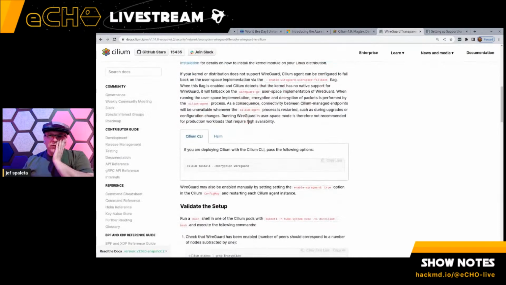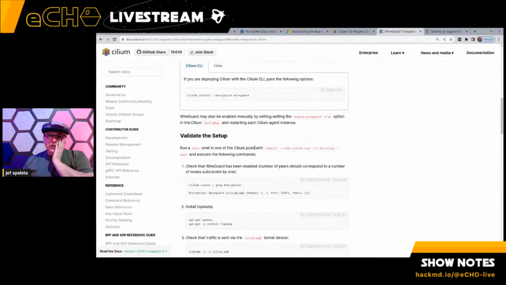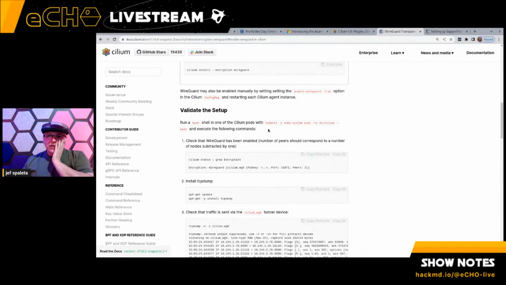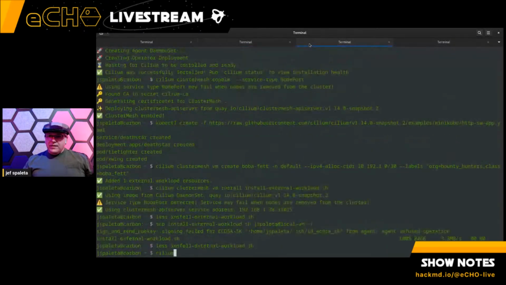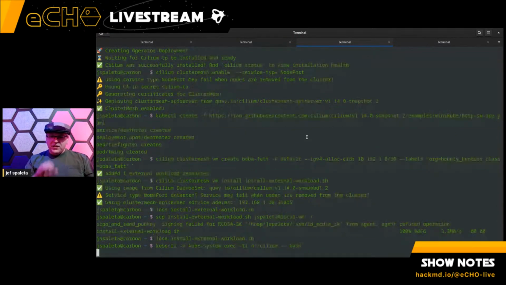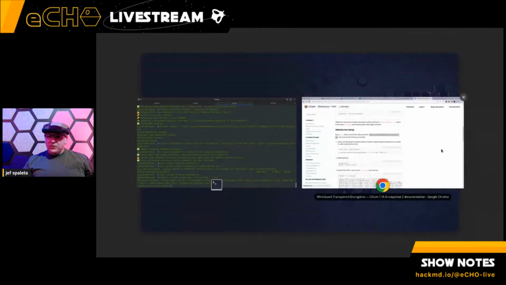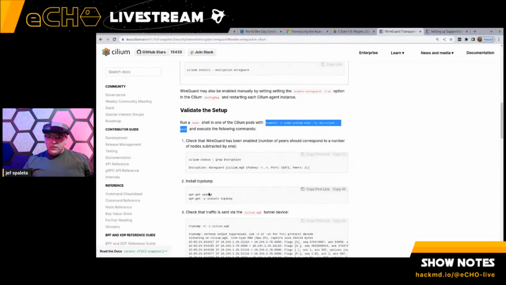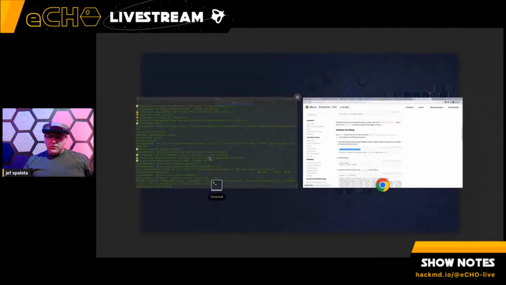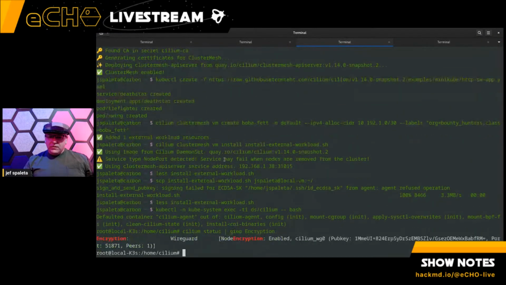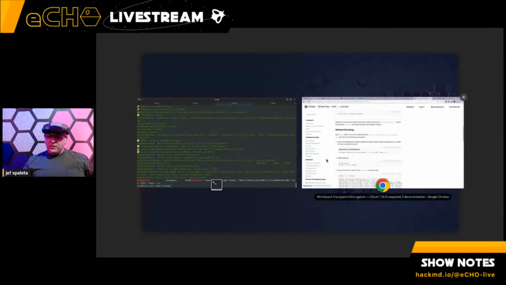Just want to run through install encryption. I want to make sure I understand. Yeah, so let me bounce into one of the Cilium agents in the cluster, right? And then I need to just make sure it has a peer, right? And it looks like it's enabled.